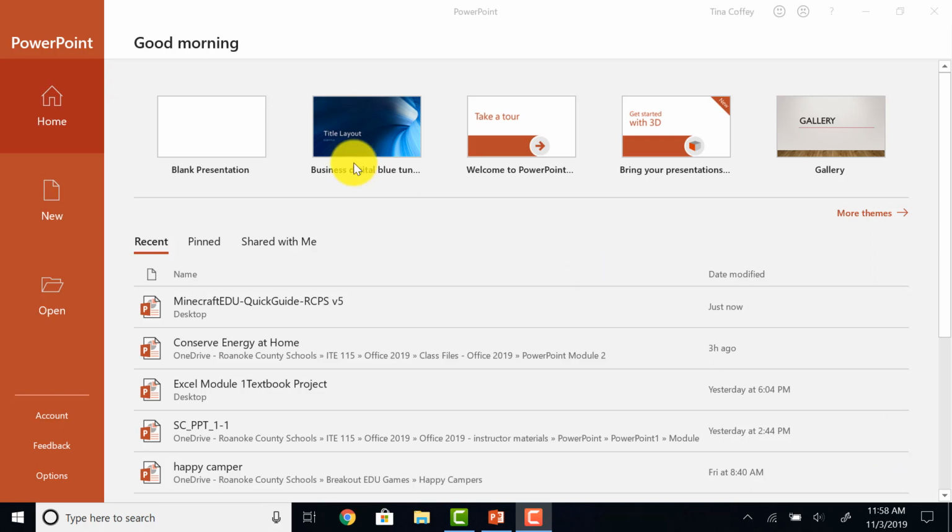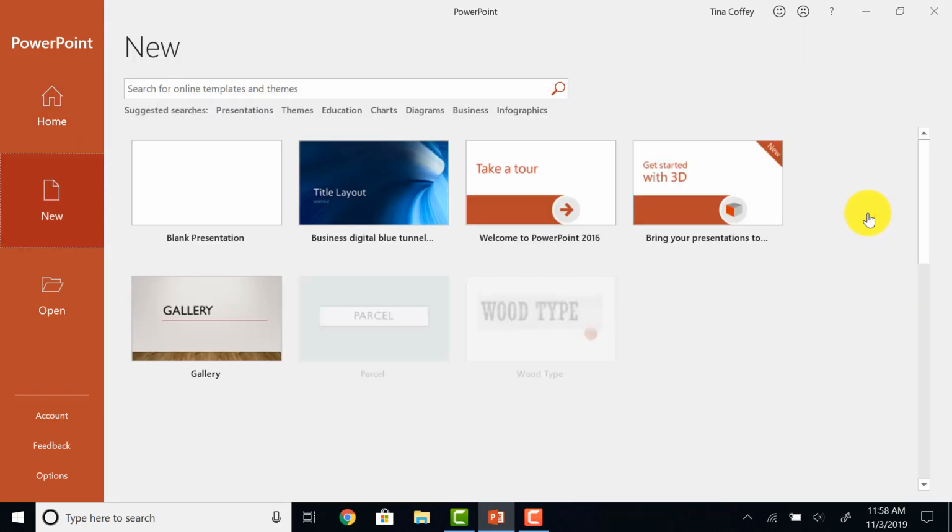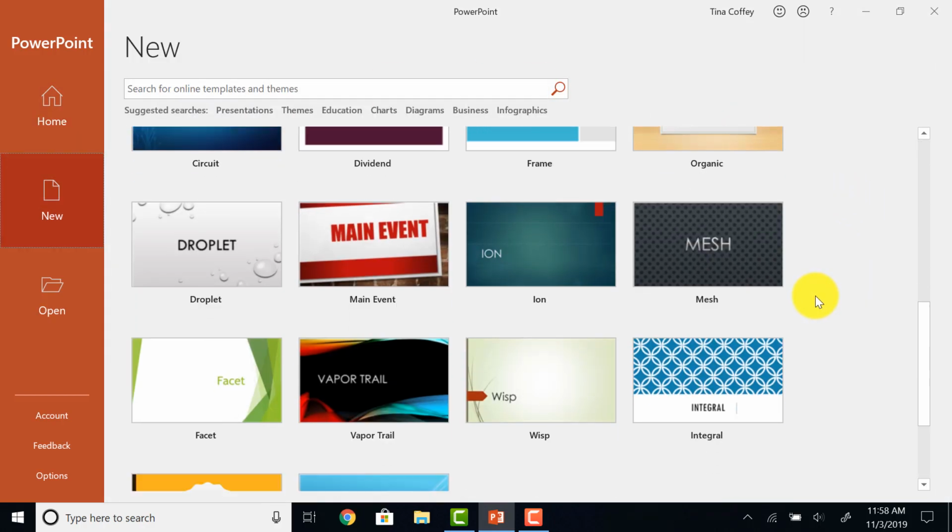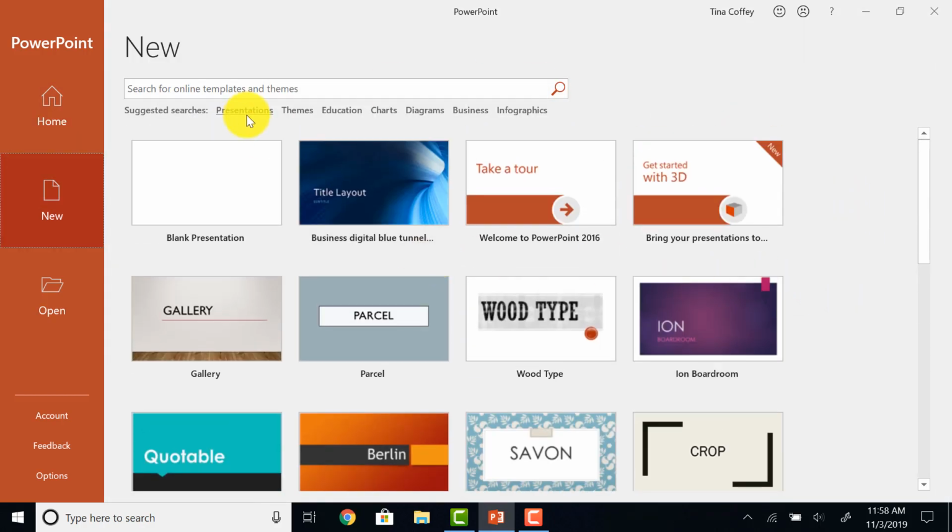When you start up PowerPoint, this is the beginning screen that you see. But if you click More Themes, that allows you to see all sorts of different themes that you can use to start off your slideshow. And if you remember from last time, we talked about how themes control the entire look of the slideshow, and they can dramatically change your slideshow depending upon what theme you choose. We can search for themes up here at the top. So let's take a look at how that works.